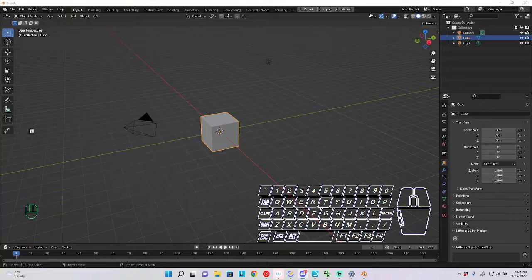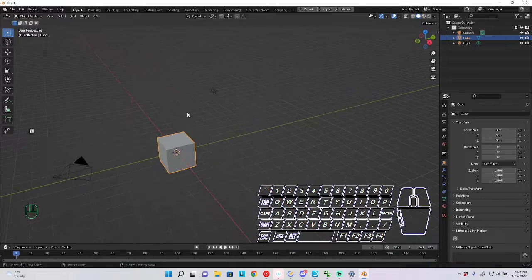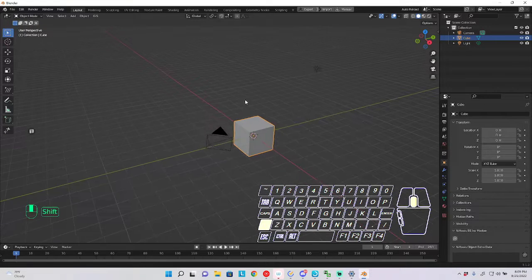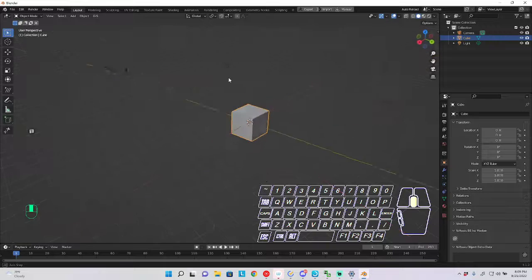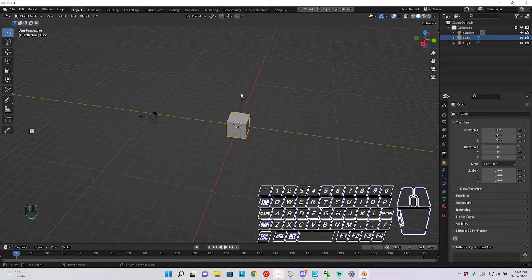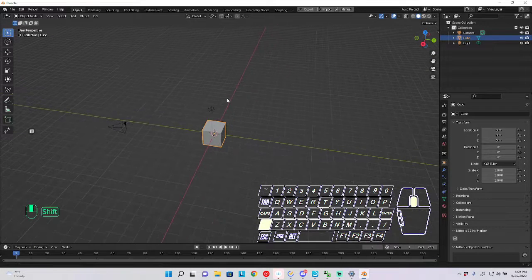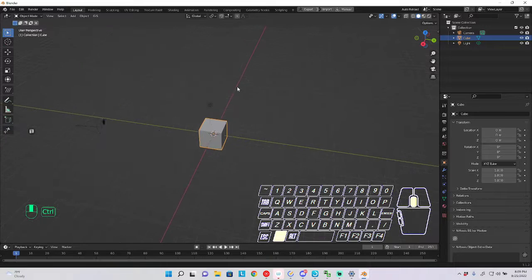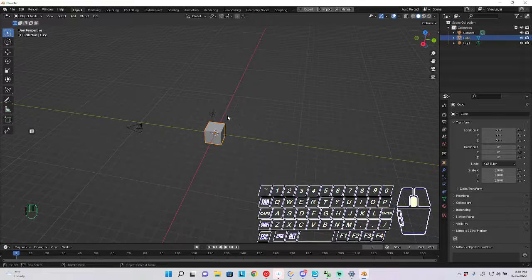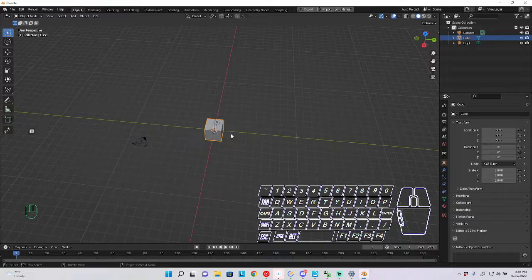So it looks like you obviously know how to use the middle mouse click. Both of you know at least shift middle mouse click to pan, and middle mouse click to orbit. And then control middle mouse click to zoom. You guys know that, right? Yeah.